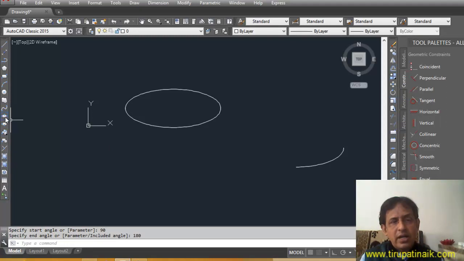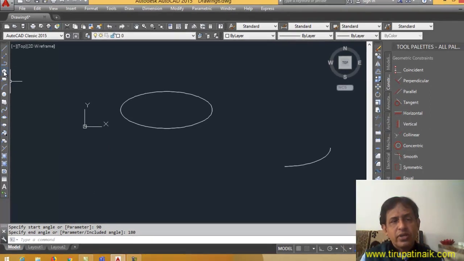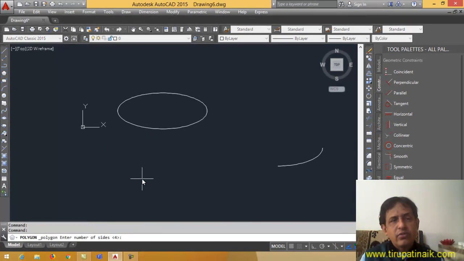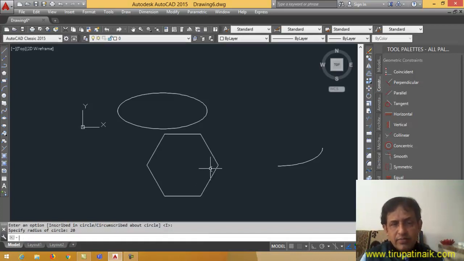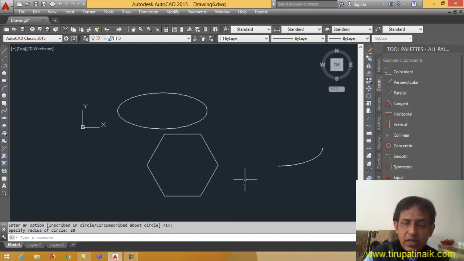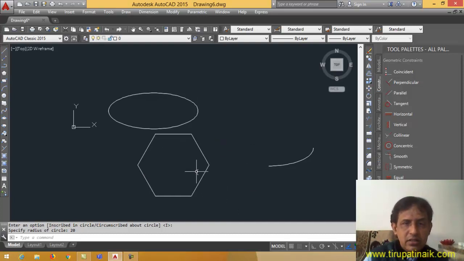The next is the insert block and the make block. First we have to learn how to create a make block. So for that we have to create a hexagon. In this hexagon with 6 sides, select the polygon command, number of sides 6, and then center of polygon, just take the point, inscribed, and then 20 radius. So this is a hexagon.